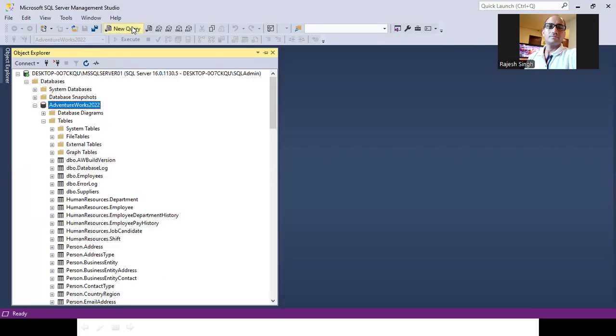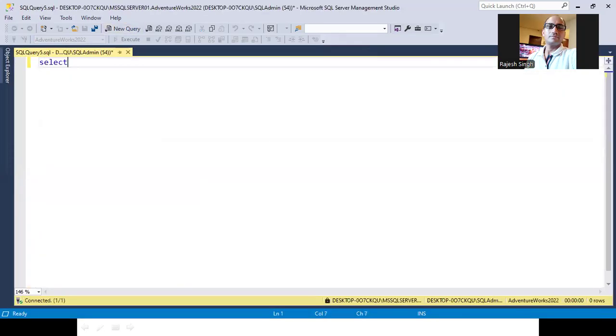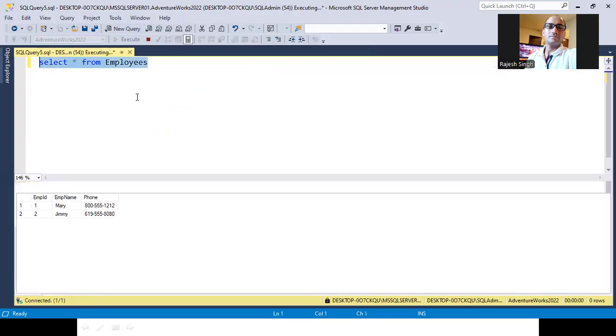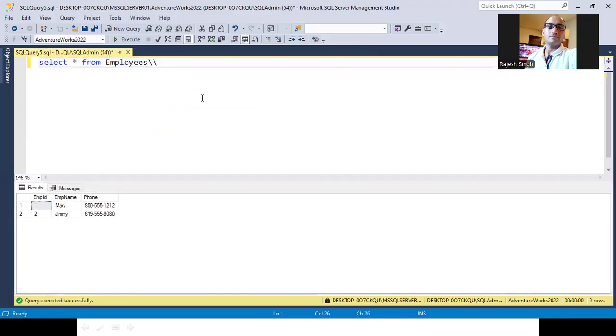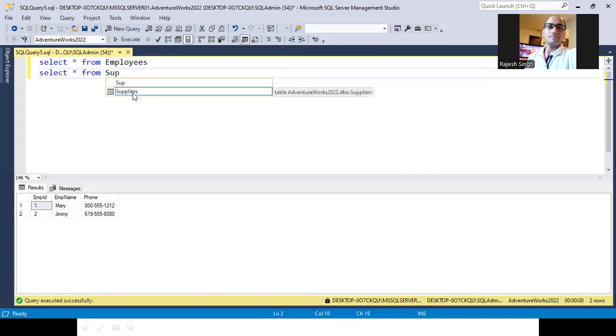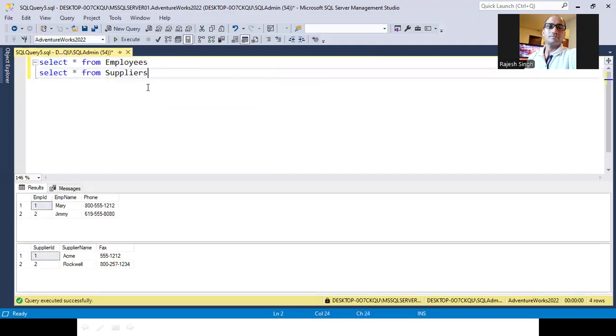So in this, I created two tables. I already created an employee table. And we have another table called the supply table. So you can see these are straightforward tables.